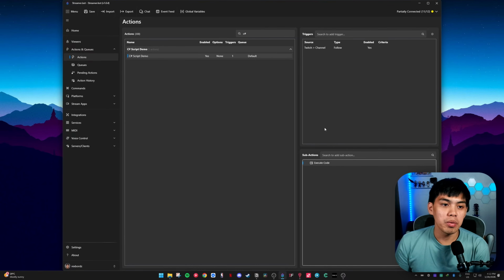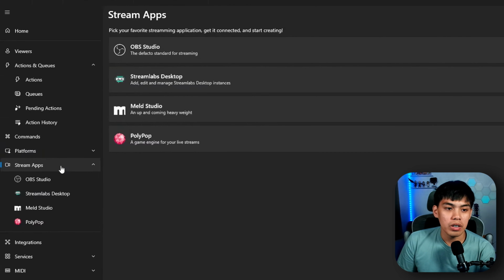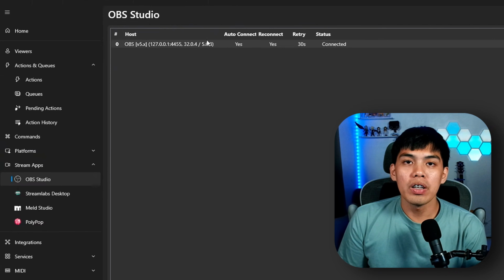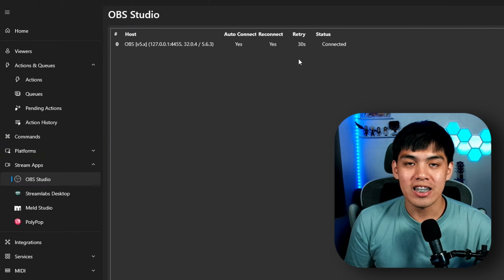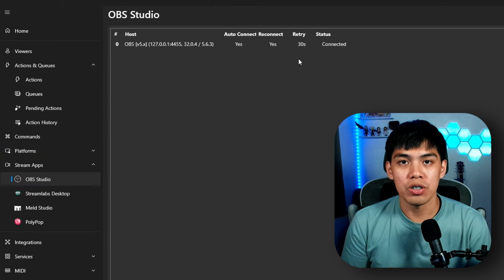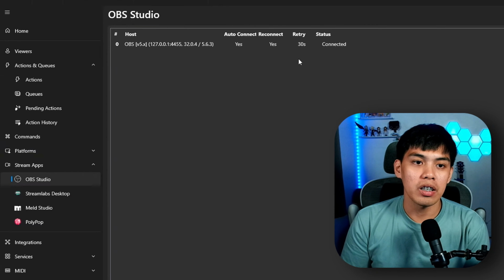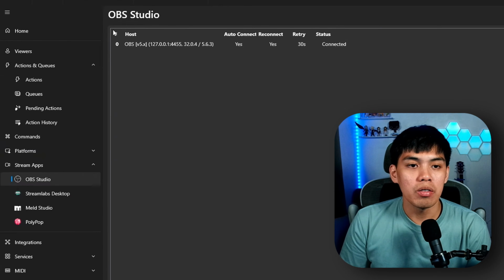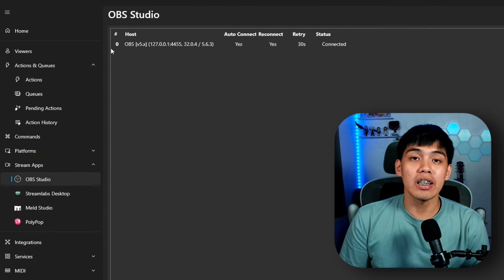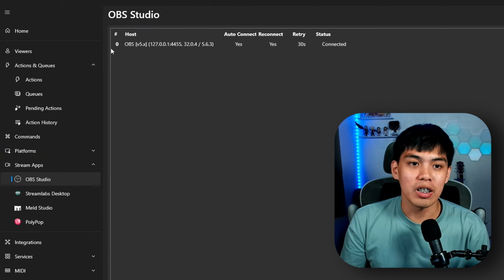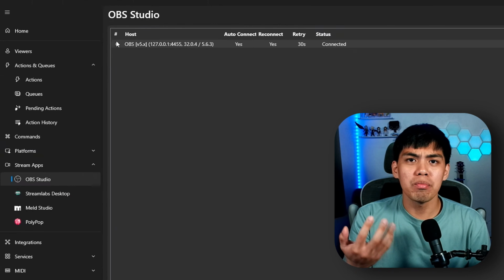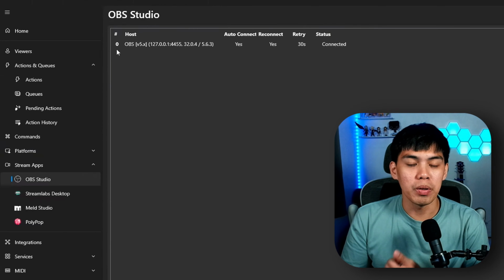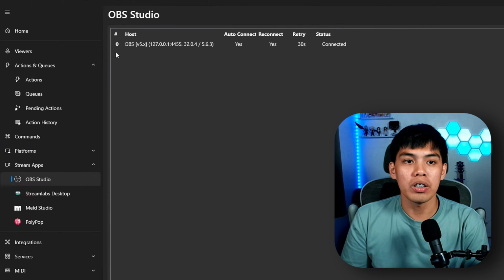So in Streamer.bot, if we go to Stream Apps, click OBS Studio, it's going to give you a list of all the OBS instances that are currently connected to your Streamer.bot. In my case, I only have one. And if you look at the leftmost column here, it's going to tell you the int connection value that it requires. So if I have multiple OBS instances here, there's going to be 0, and then the next will be 1, 2, 3, and so on.